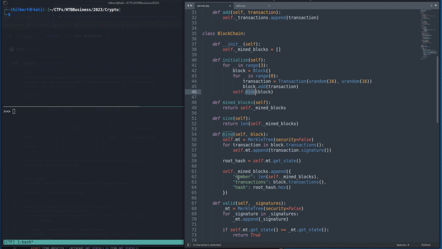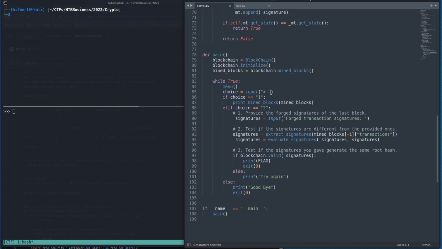And so the blockchain is going to be a list of the information of each of these blocks. It's going to record what the block number is, it's going to have all the transactions that are in that block, and it's going to have the root hash of those transactions. And so with the code we interact with, we can have it list out the mined blocks. We'll get a list of those 3 blocks that tells us the block number, all the transactions in each of those blocks, and then the root hash of those transactions for that block.